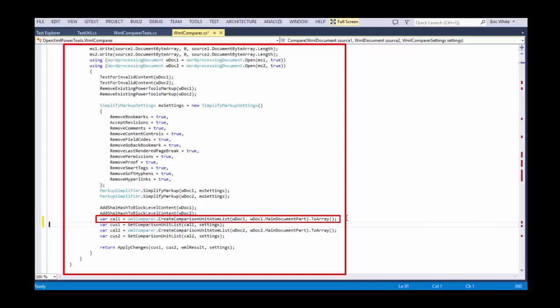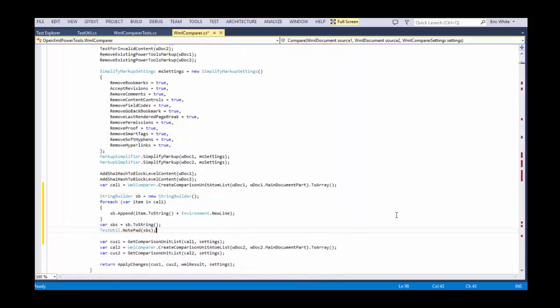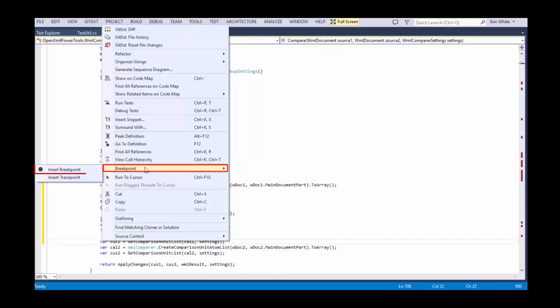I'll write just a teeny bit of code so that we can look at this. I'm going to use a little method that's in OpenXML Tools called testutil.notepad, and what this does is when it reaches this point in the algorithm, it will take this string and throw it up in the Notepad editor. That's a convenient way to look at fairly massive multi-line text in the Visual Studio debugging environment. I'll set a breakpoint right here.